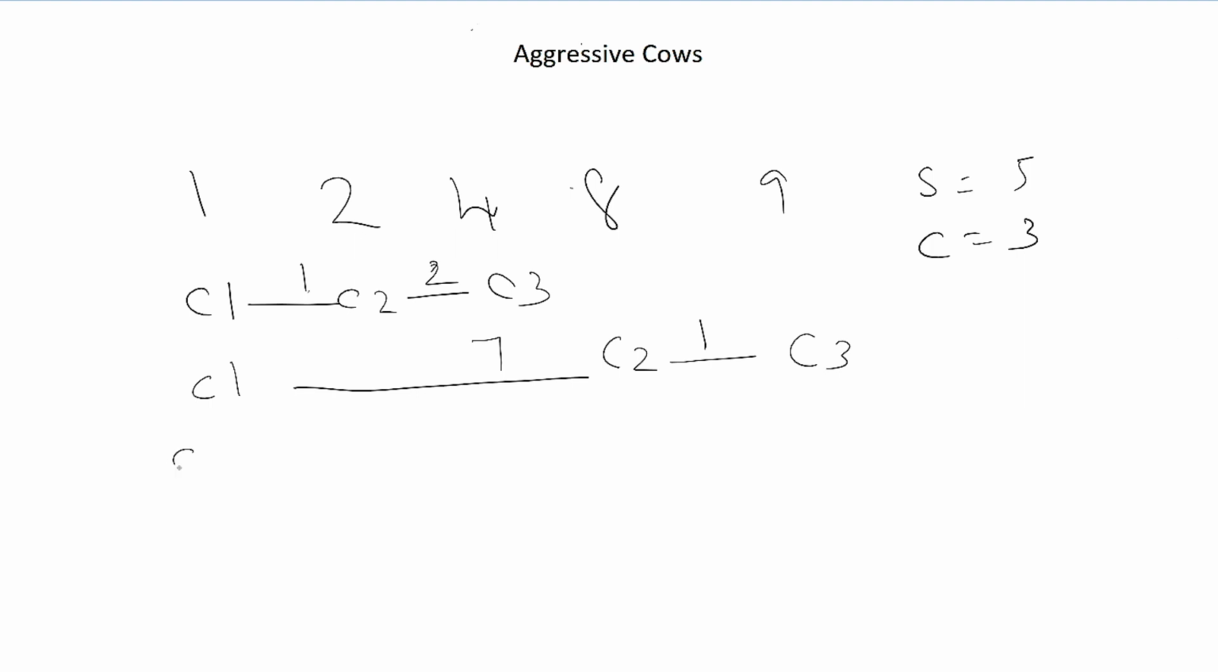Another combination will be C1, C2. This distance will be 3 and C3. 4 to 5 will be 5. Now we can see the maximum of the minimum distance between all the cows is 3. We have to return this 3.